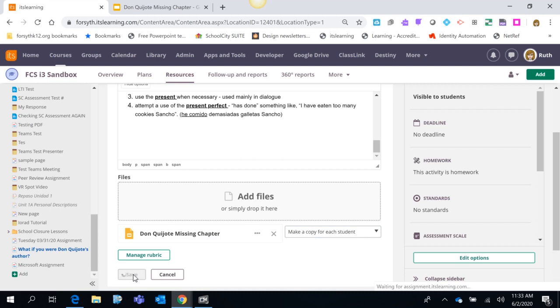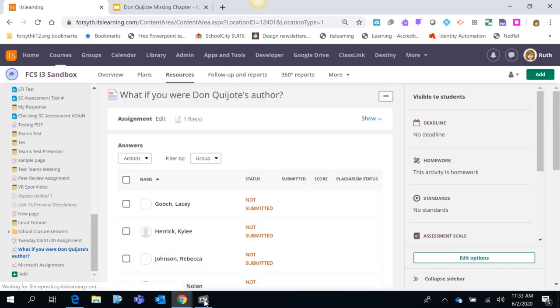So now when the student goes in, they'll once again have that file showing up on the assignment, and then when they go to answer the assignment, they'll get a copy of it, and it will make that copy and submit individual copies for each student.